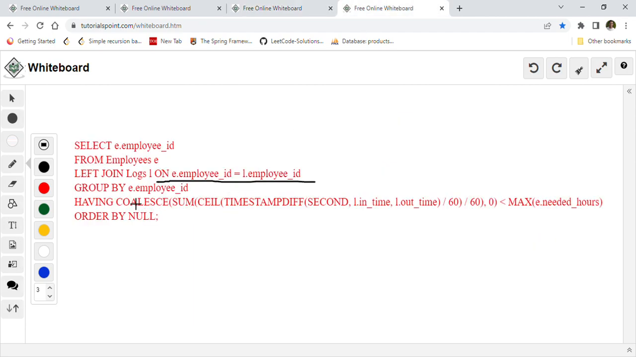Now we have to group these records on e.employee_id so that we can use the aggregate SUM function, correct? HAVING COALESCE(SUM(CEIL(...))). Because we want to round up, we use the CEIL function. We use the TIMESTAMPDIFF function so that we can calculate the timestamp difference. We will calculate it in seconds, so the unit of difference is second, between l.in_time and l.out_time. So you will get the difference in seconds.